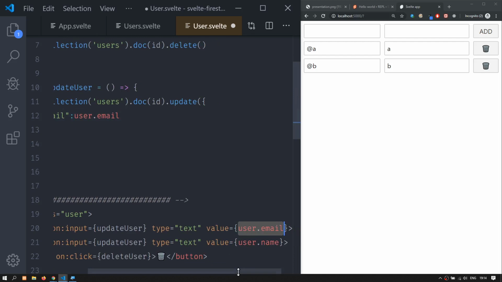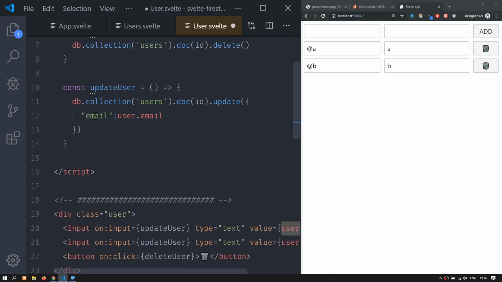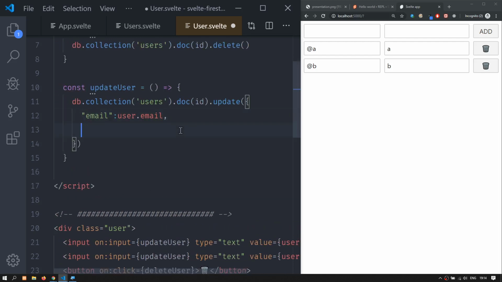Remember that the user's email is reactive. It's hooked to this text value, to the box. So we just say that email is the user email, and we say that the name is the user.name. I save it. It reloads.